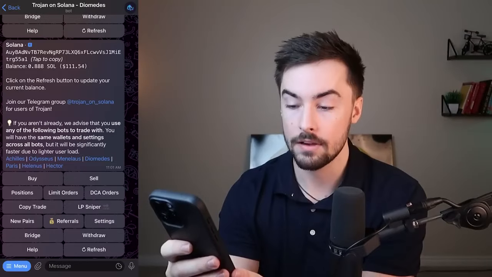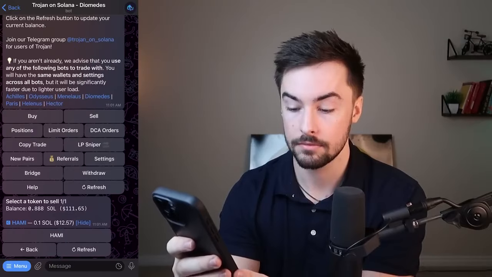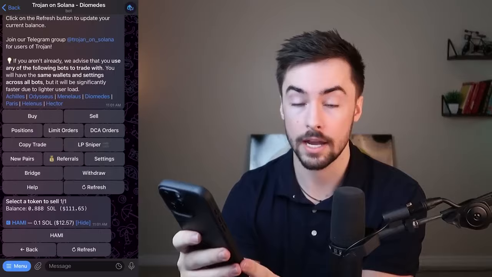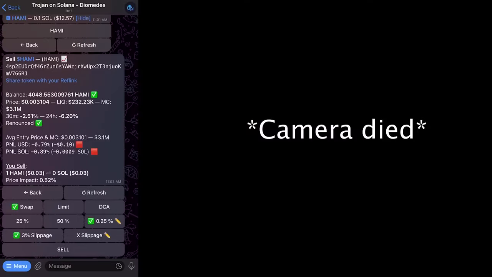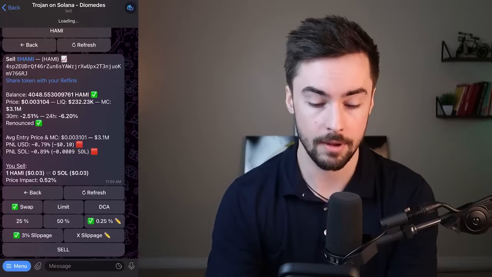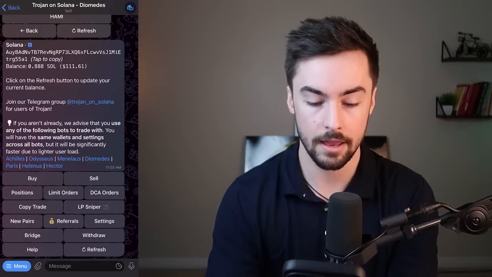I'm going to go back. Again, if I wanted to sell, I could just click sell. And then it shows the tokens you have in your wallet. I only have 1, so it only has 1 option to sell. I can click on Hammy, and then you see all the options down there to sell. All right, we're not going to be selling our Hammy, so I'm going to go back here. I'm going to click back again, and we are back at our home page.